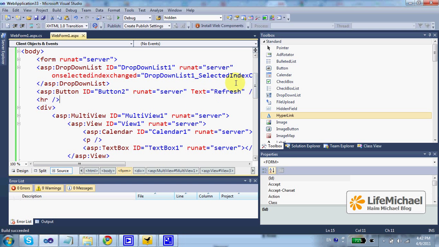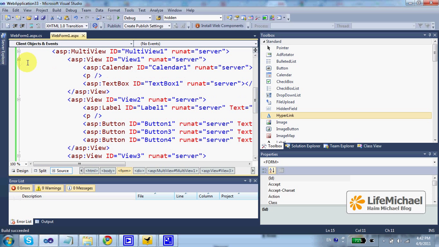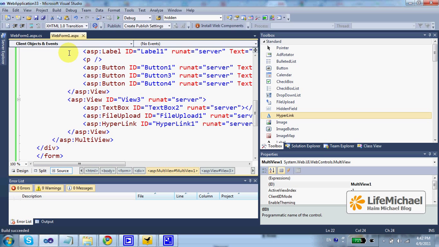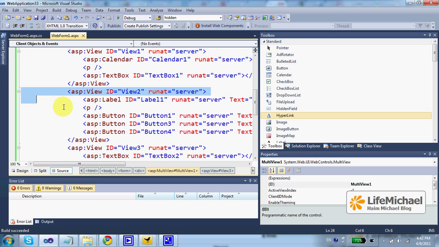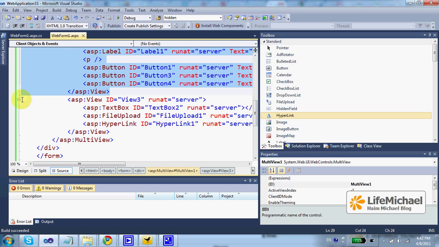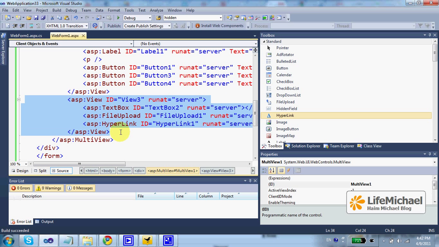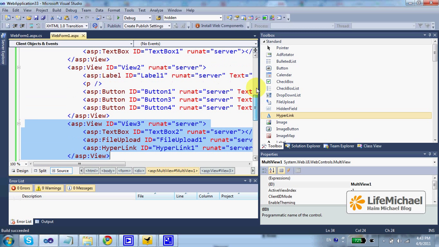In this code sample, we have a multi-view control that displays three views. Each view holds a different set of controls. At any point of time, only one view is visible, and we actually have the control over which of those views will be displayed at any point of time.